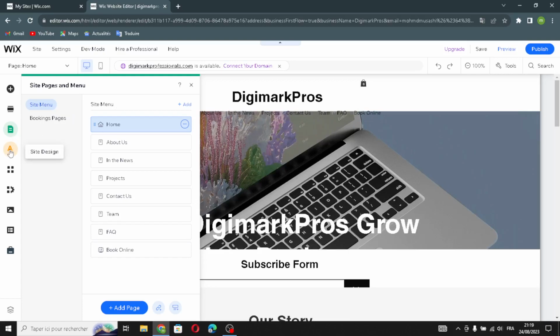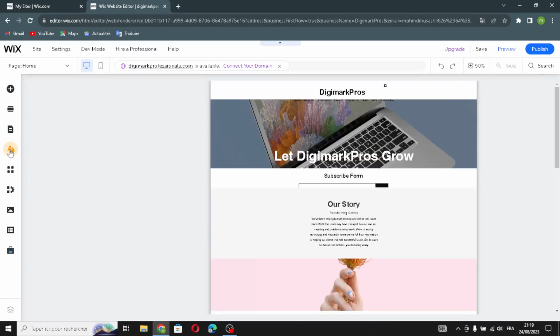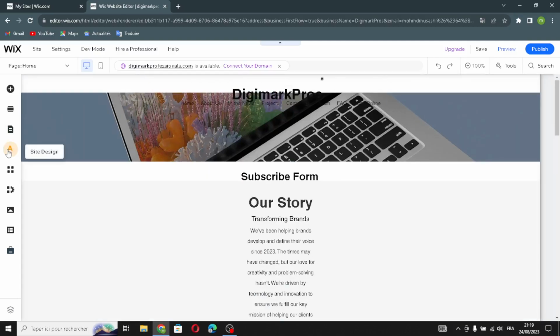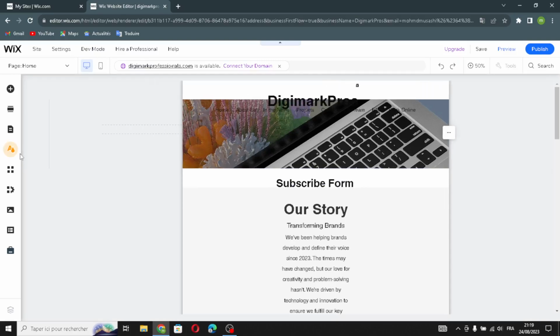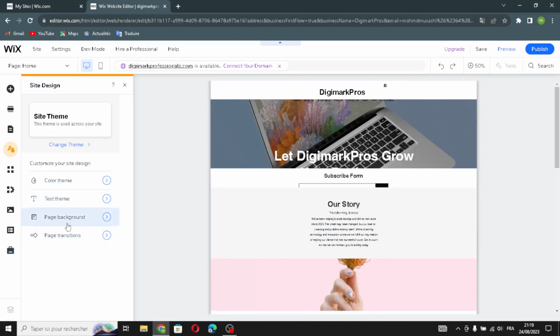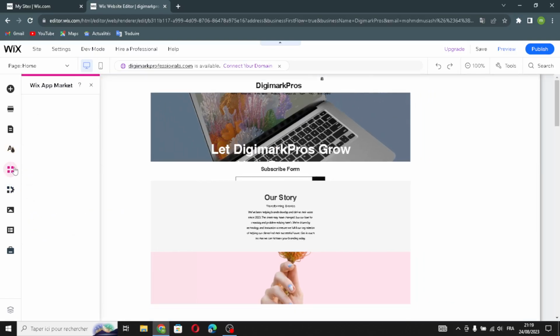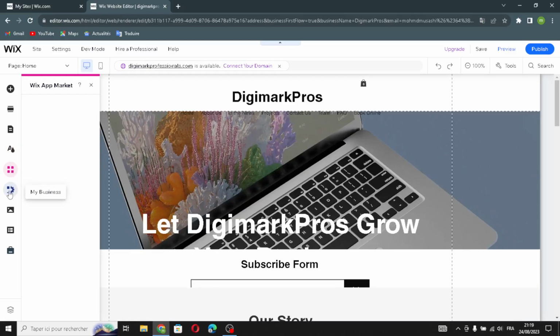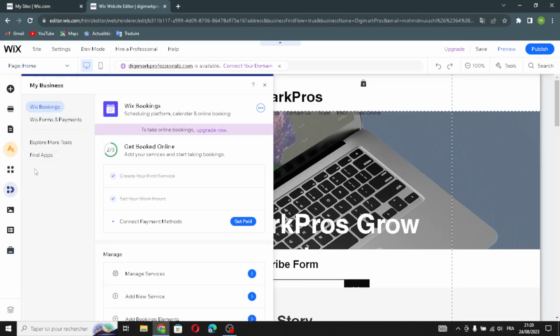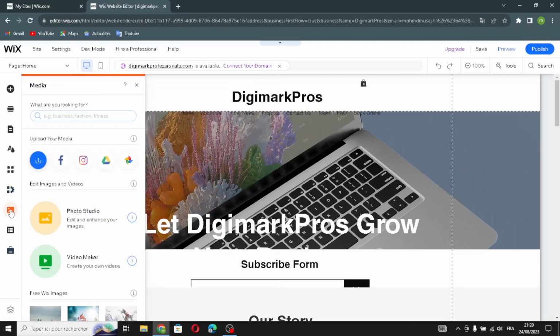So let's move on. Here if you want to design your site, if you want to edit your color theme, or your text theme, or your page background, or the page transitions. So let's move on. Here if you want to add more apps, here if you want to manage your business, and here if you want to edit your business, here you can edit the media section.